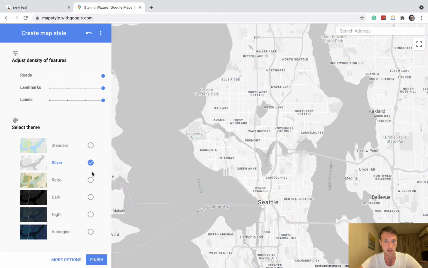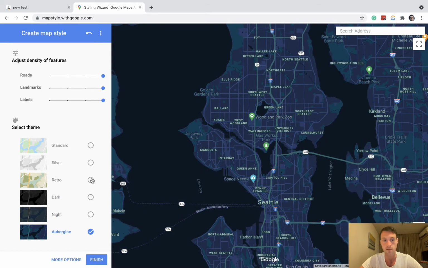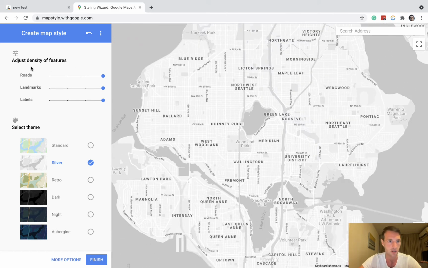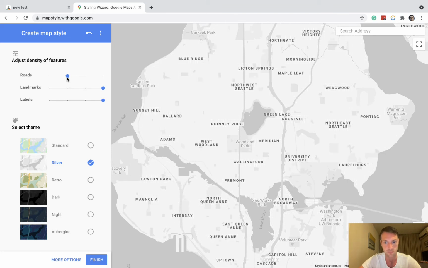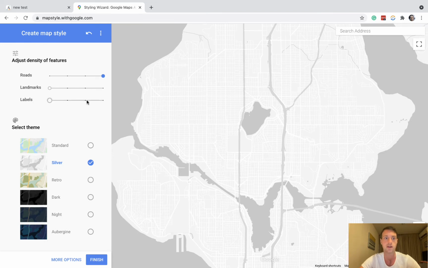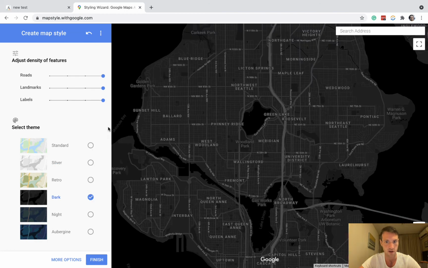And here you've got different themes that you can pick, like a night mode or this silver mode, and then also you can adjust the density of features. Okay, so let's say we don't really want to show anything but the main roads, okay, or landmarks, maybe we don't want to show, or maybe we don't want any labels. So we've got some customizability there. Let's do a dark mode, and let's say we don't want so many labels or landmarks.